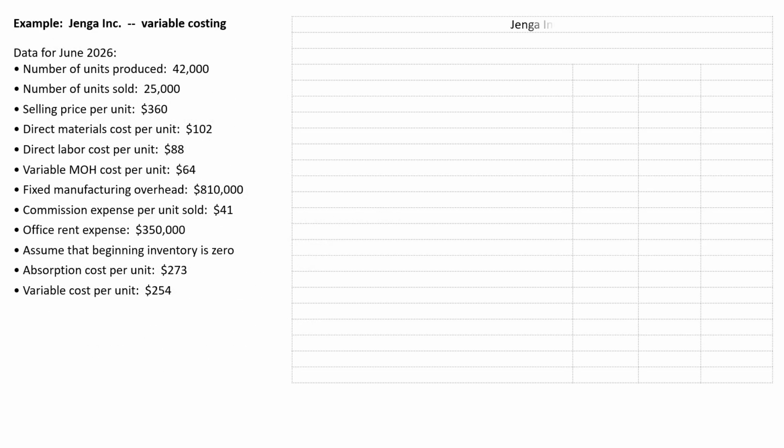We'll start with the usual 3-line heading: company name, report title, and date. The only new thing here is that we'll identify the costing method in the report title, so income statement dash variable costing. We'll use 3 number columns for our income statement.